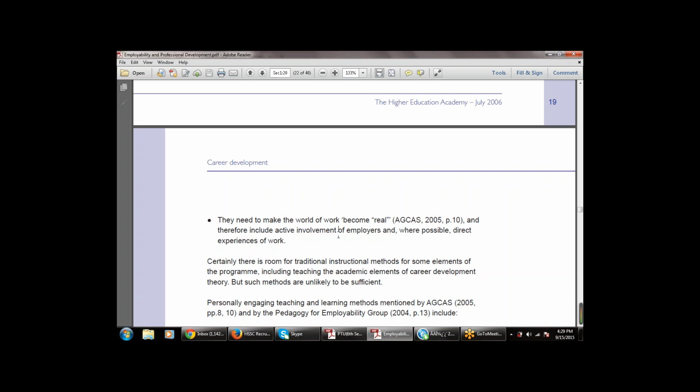Certainly there is room for traditional instruction methods for some elements of the program, which includes teaching the academic elements of the career development theories, but such methods are unlikely to be sufficient.